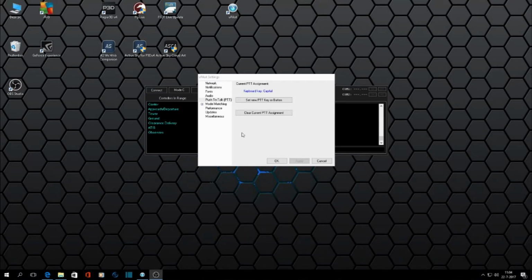Further on we have model matching. This is the configured simulator, which is for me P3D V4. I don't have AI traffic installed yet, so the model matching is of course just a default. Let's continue to performance. Well, it also speaks for itself, of course. The updates and the miscellaneous.